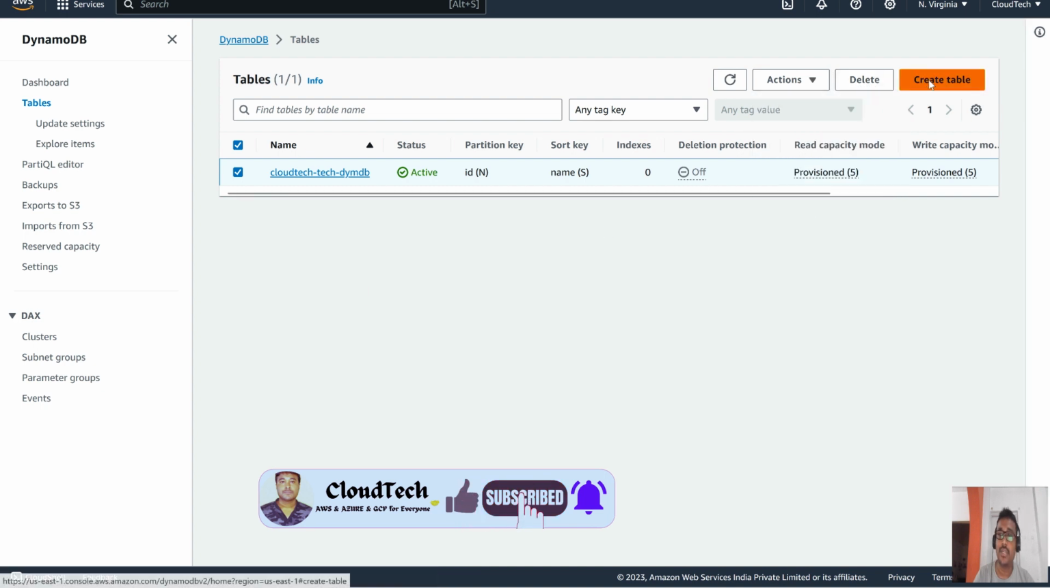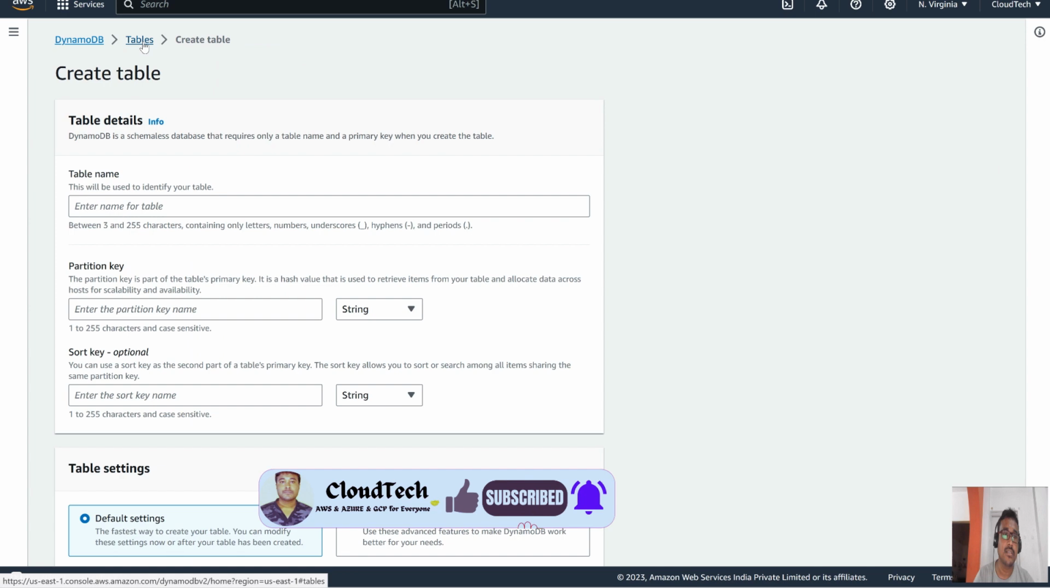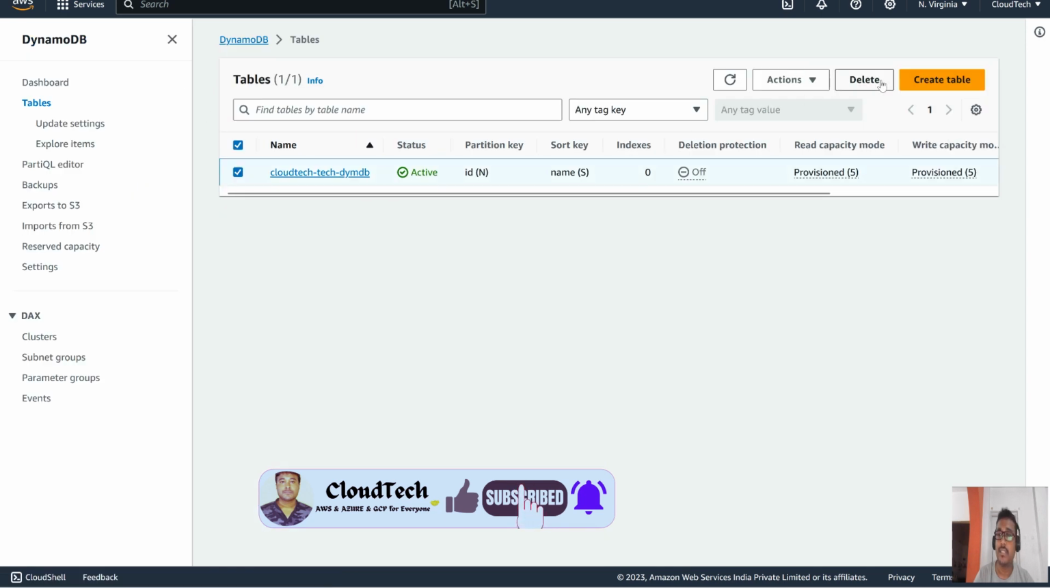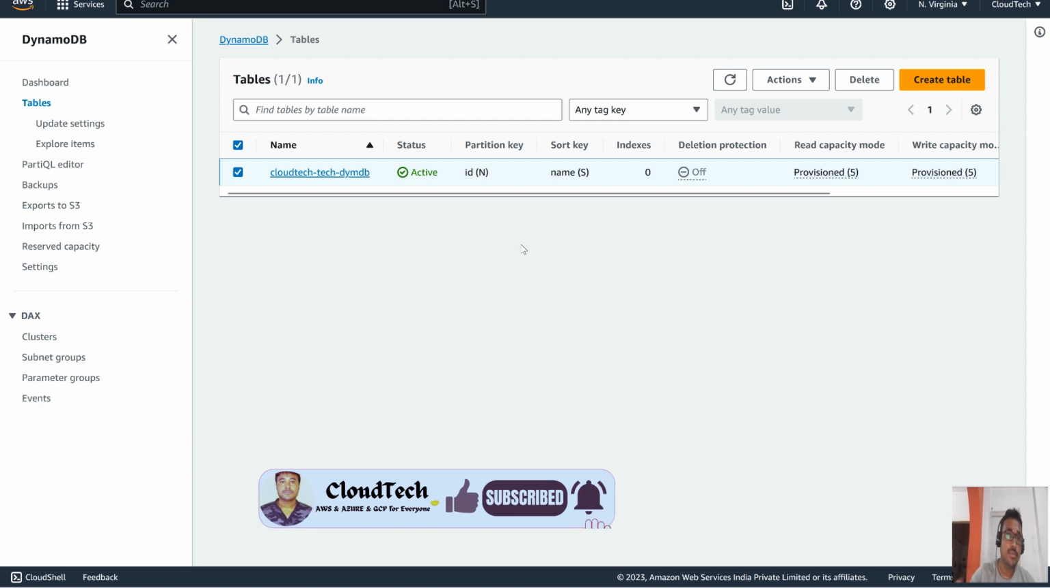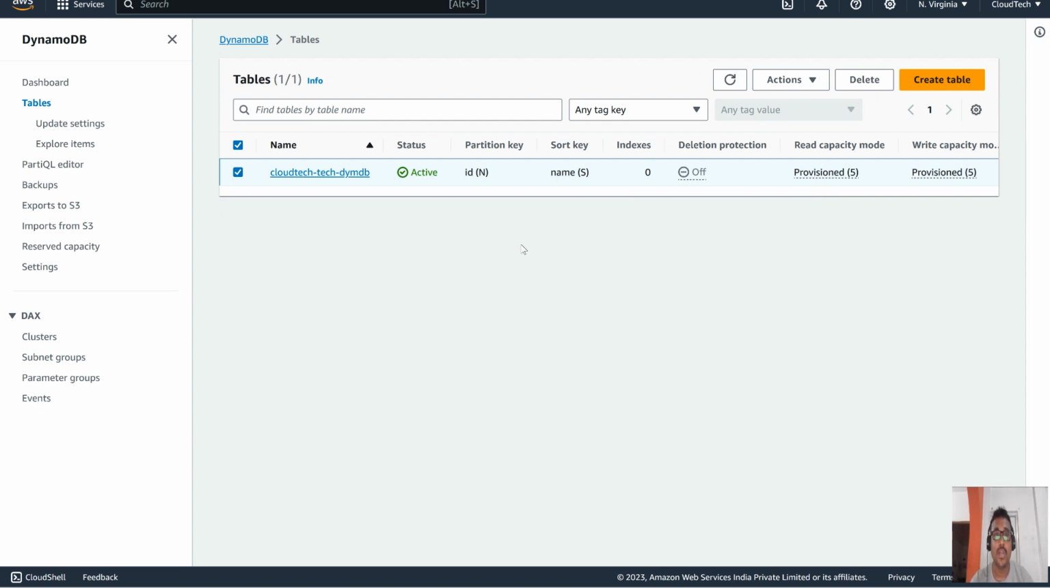Or if you would like to create one more table, you can create it like this. And if you want to delete, just select this and delete it. Something like that we can do. The DynamoDB is set up, and it's a NoSQL database. So in my next video I will talk about how we can read data from an S3 bucket and put the data into the database by using Lambda. So I hope this DynamoDB setup and how we can use it is clear to you guys.